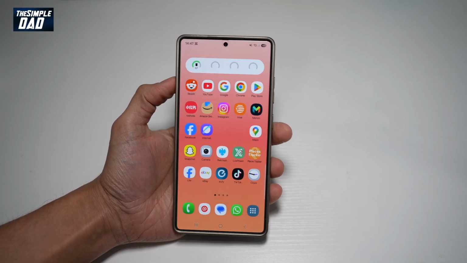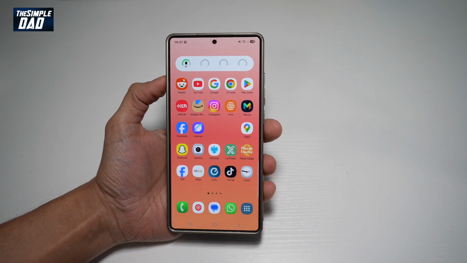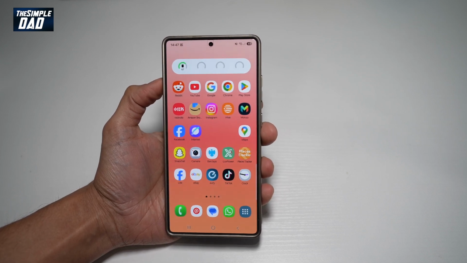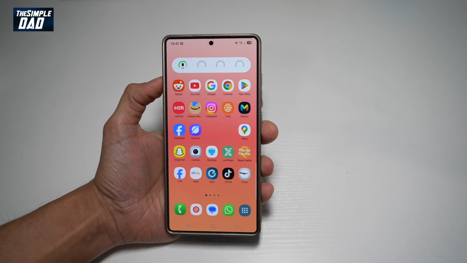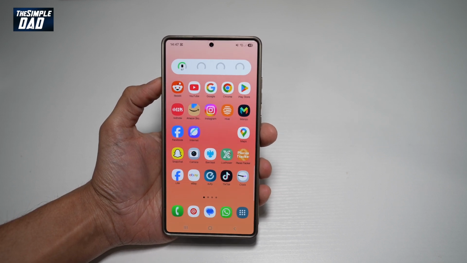In this video, I'll show you how to turn on the photo ambient wallpaper on your Samsung S25 Ultra lock screen. So if you want the photo ambient wallpaper where it basically follows the weather and it follows the time of the day, then let me show you how to do this.